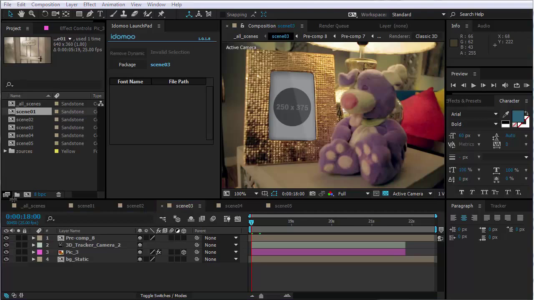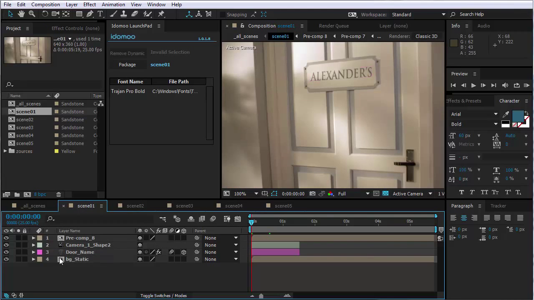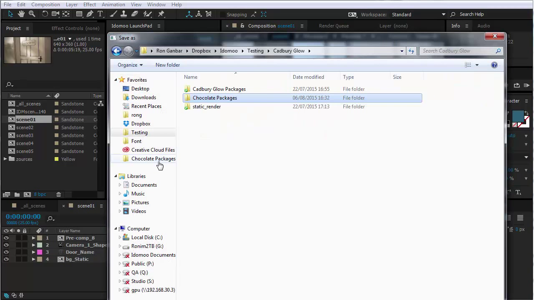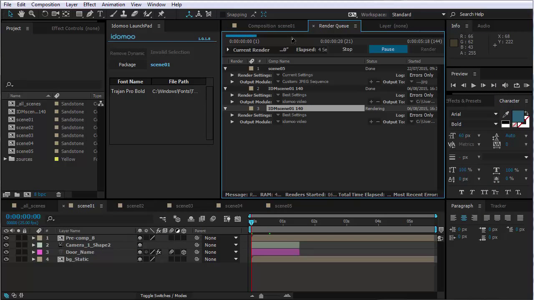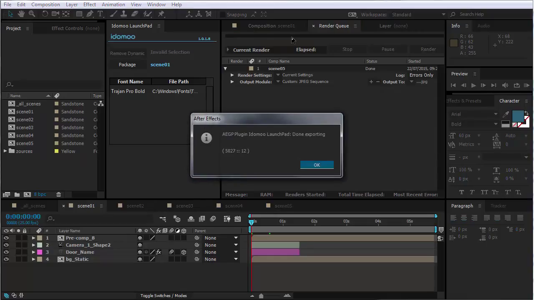Now that I know which layers are placeholders, I have everything I need for this scene, so I can package it. Click Package, choose where to place the package and how to name it. Click OK, and we're off. All static elements are being rendered in After Effects, one by one. When that's done, the placeholder layers are converted to code, and everything is saved in our own IDM format.